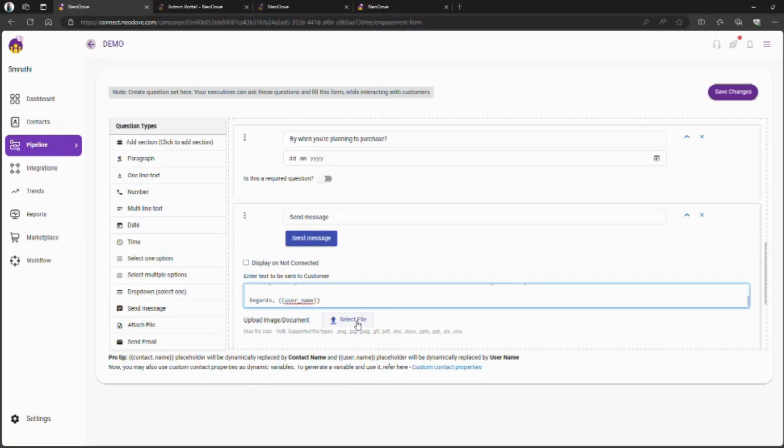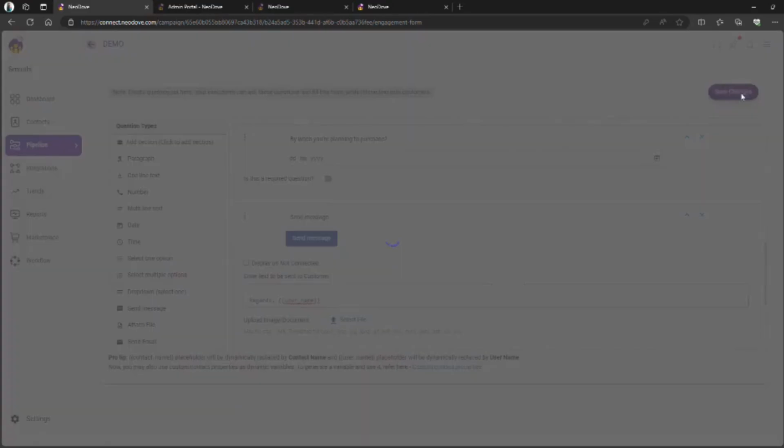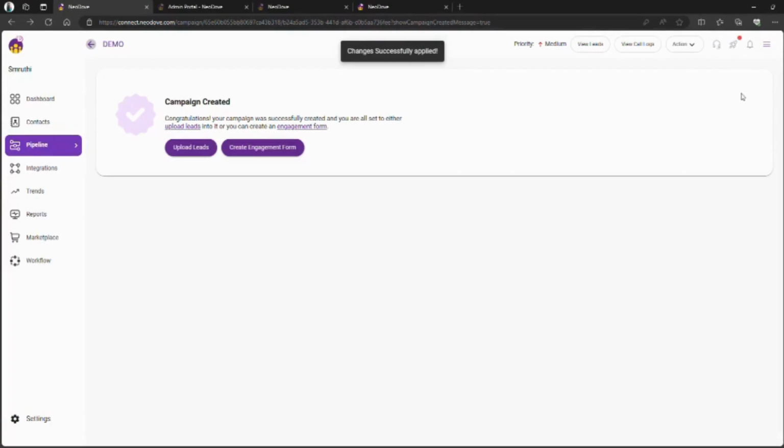So after setting your entire questionnaire, you will have to come to the right hand side here and click on save changes. By clicking on save changes, you have saved your engagement form.